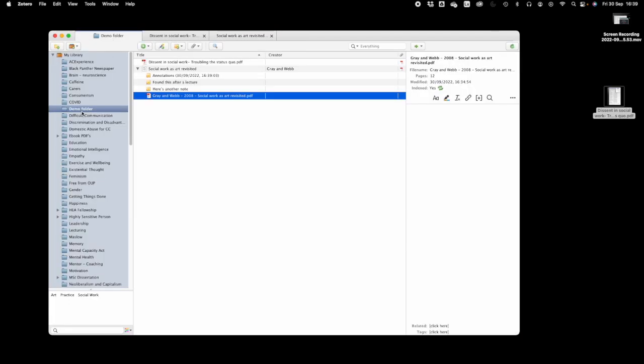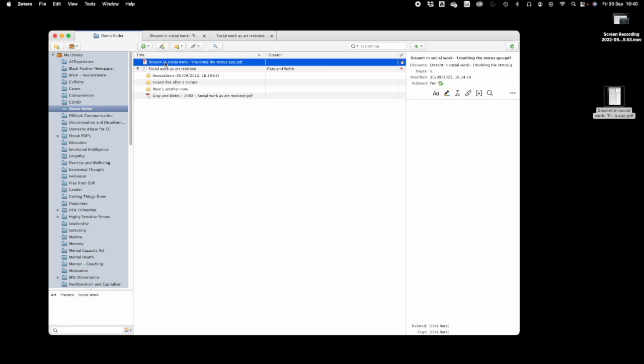We created a folder. We clicked this button here, and we created a folder. We called it demo folder. We then dragged a journal article into that folder. With this article here, it couldn't find it on the internet. I'm not sure why that is. Sometimes it doesn't. Could be behind a paywall, something like that. Although I think that's a free article, so I'm not sure why it hasn't found it.